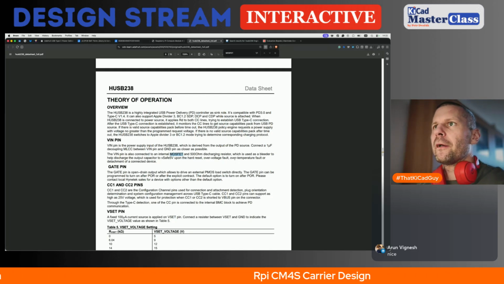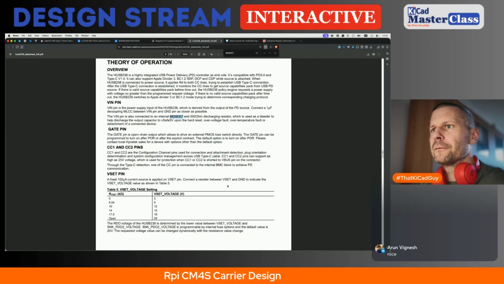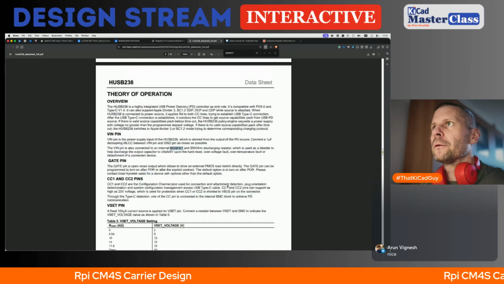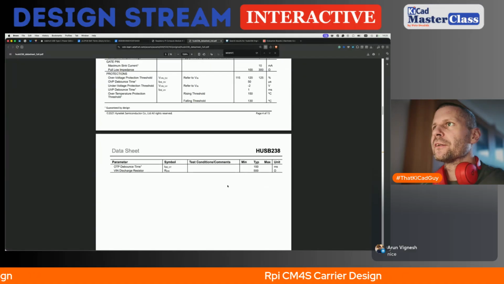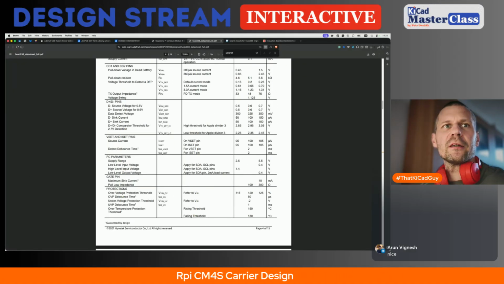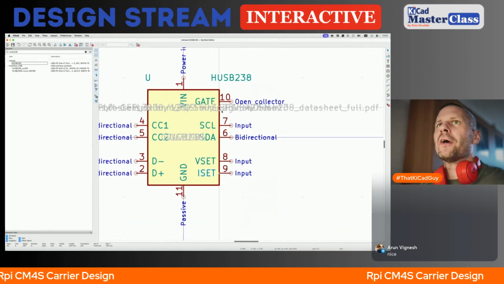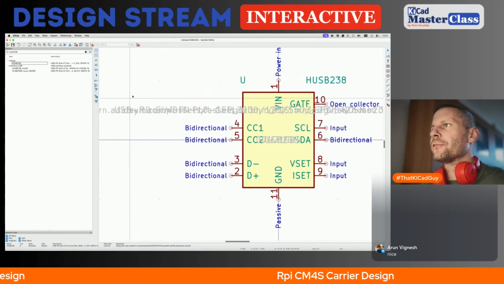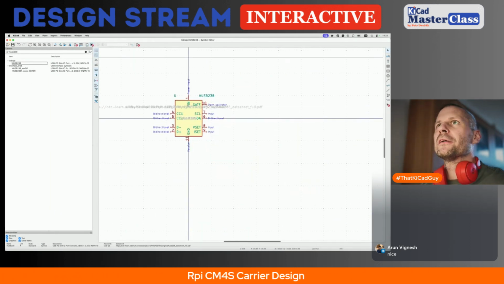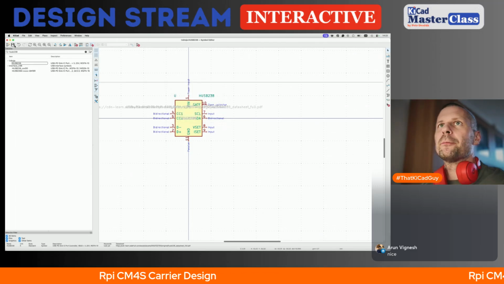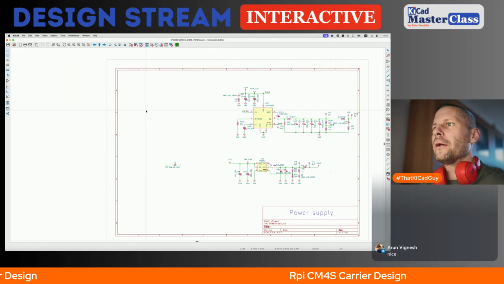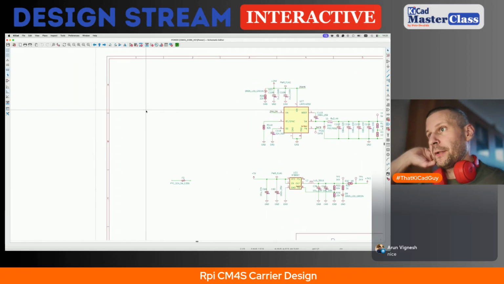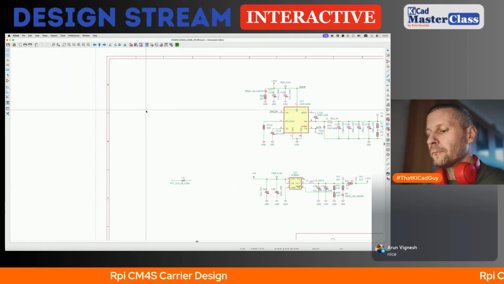Probably not. So I will use the standard, let's say 30 volt PMOS from my library. Fine. We have symbol, we have footprint. Let's check the symbol. No issues found. Perfect. So we can go to power, place the footprint here.